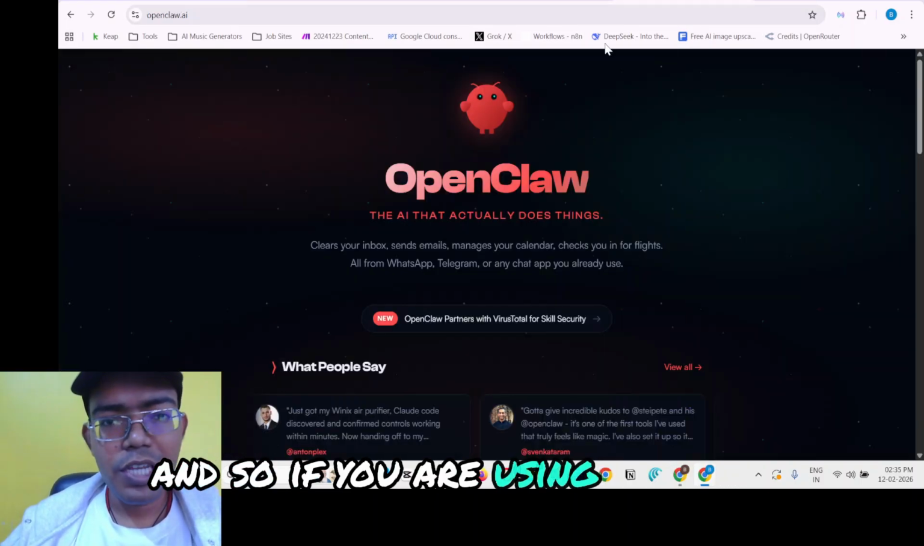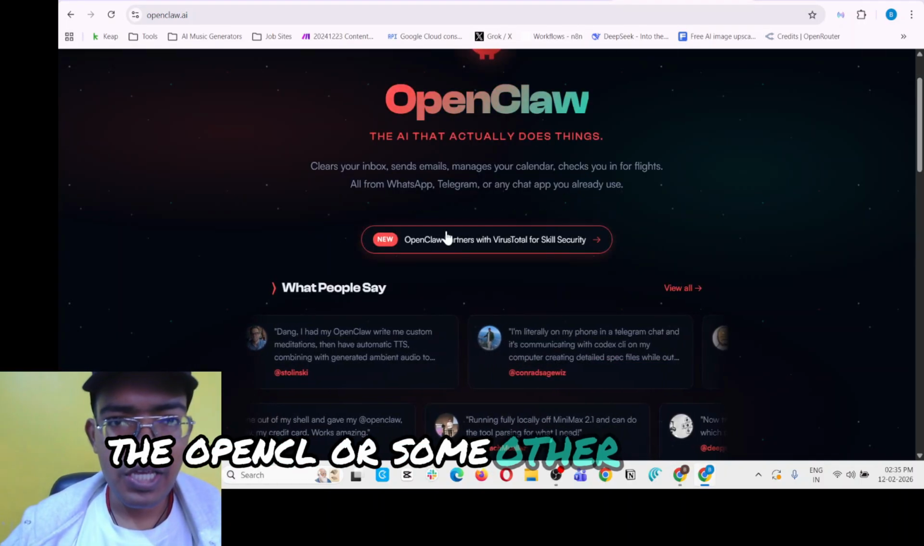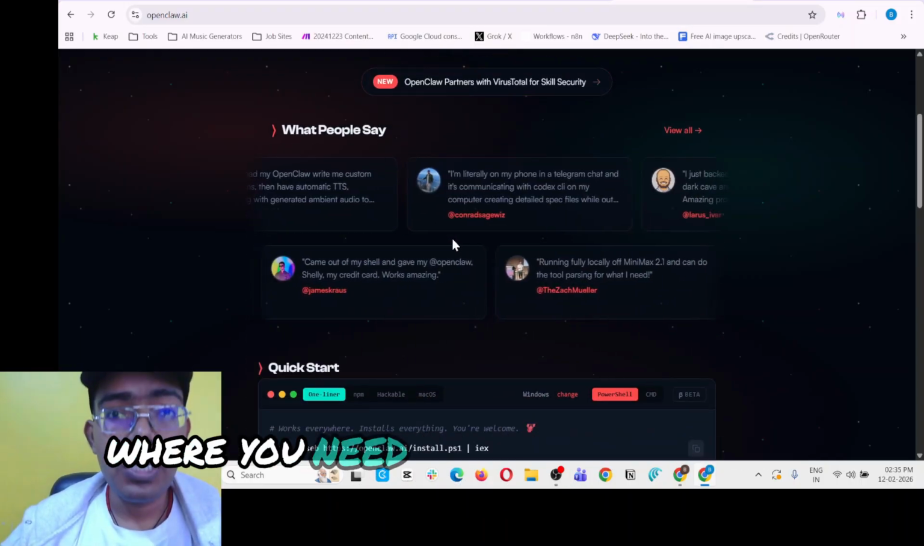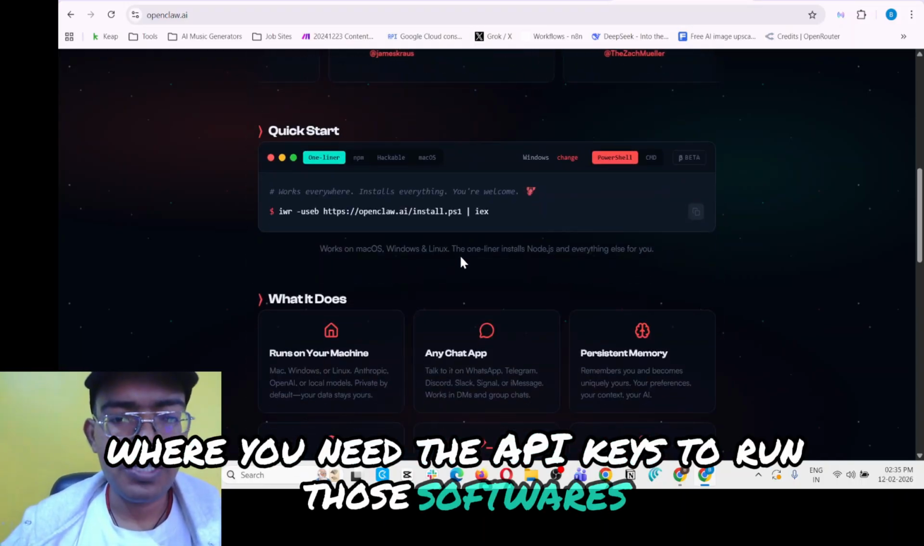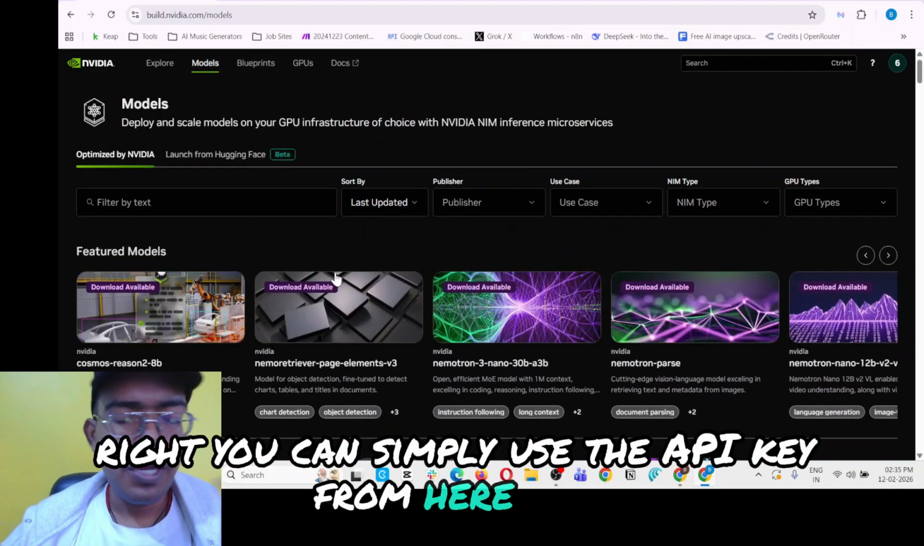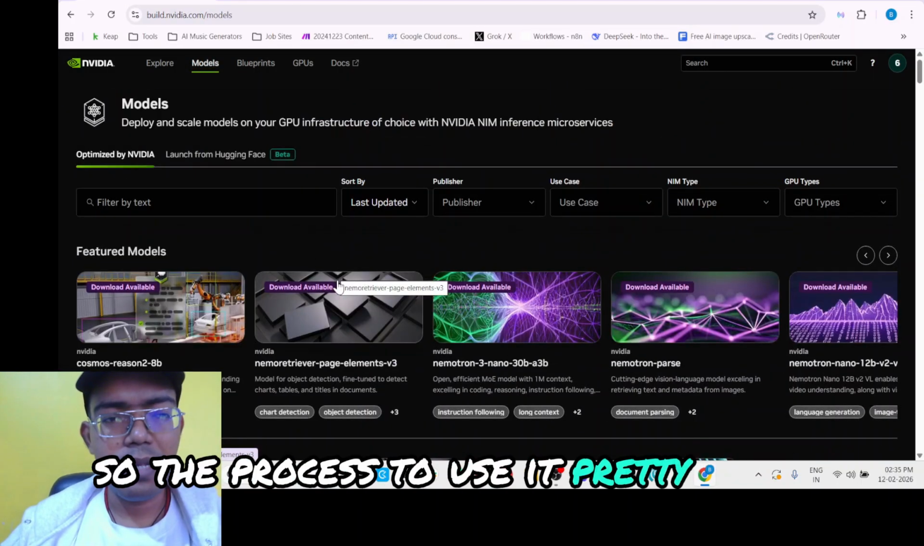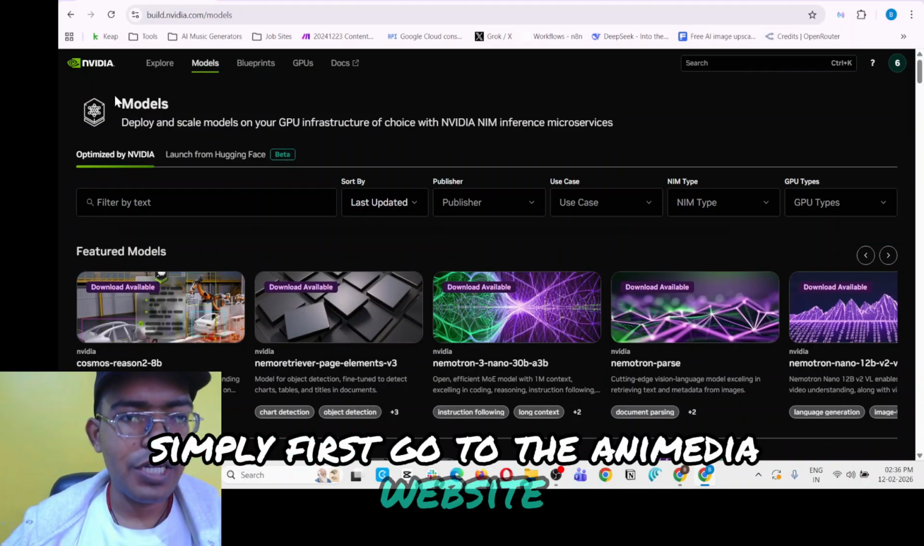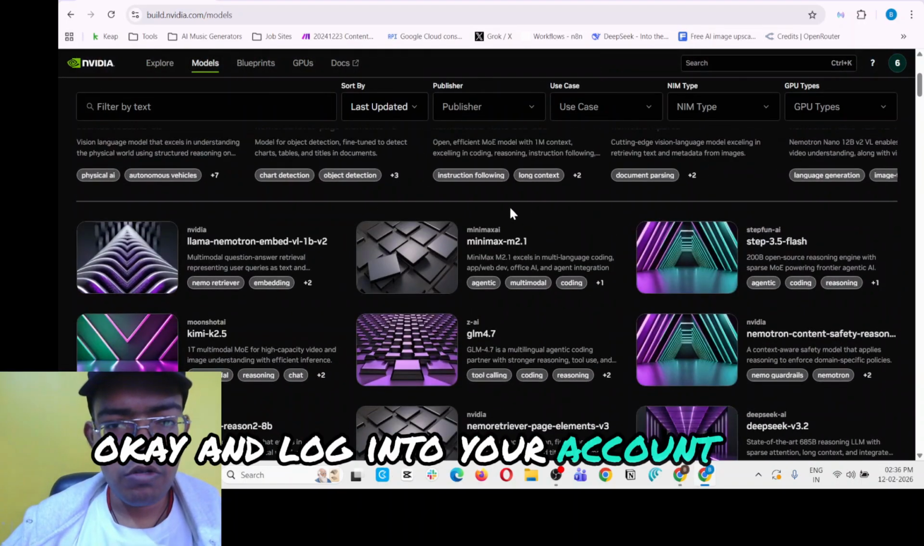So if you are using, let's say, OpenClaw or some other AI agent software where you need API keys to run those softwares, right? You can simply use the API key from here, right? The process to use it is pretty simple. Simply first go to the NVIDIA website, okay, and log into your account over here.